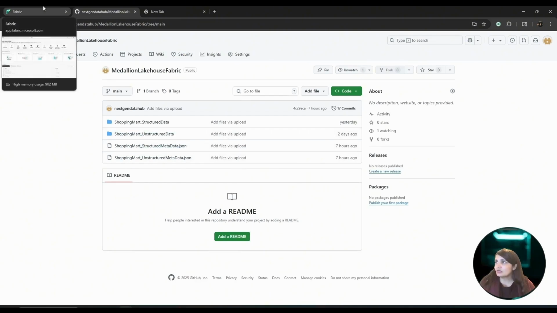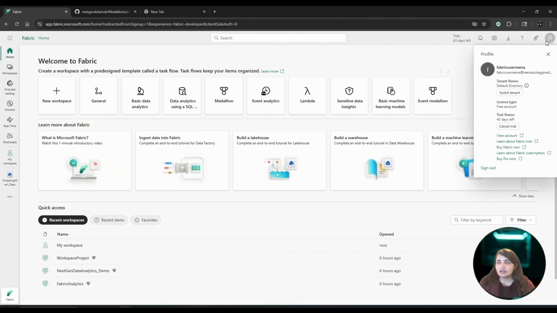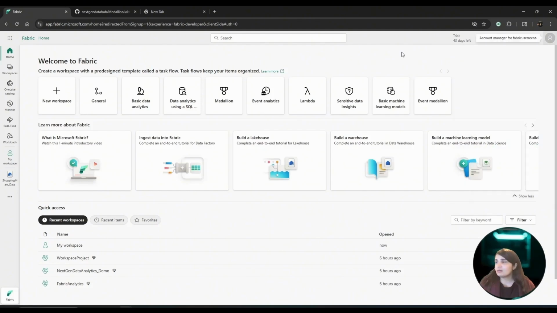So now let's go back to Fabric. When we come to home, it looks like this. And I hope you have the Fabric trial activated. If you haven't, go ahead and check out my previous video on how you can set that up.